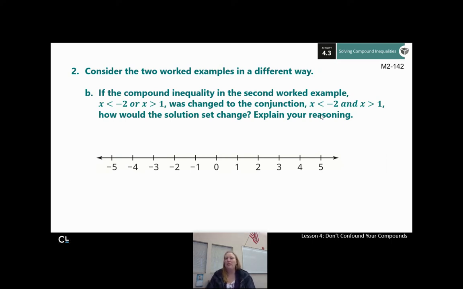So let's take a look at what happens if we change the or, shall we? Let's consider that second worked example. If the compound inequality in the second worked example, x is less than -2 or x is greater than 1, was changed to the conjunction x is less than -2 and, I'm going to circle that, that's so important, and x is greater than 1, how would the solution set change? Again, play with the graph a little bit and then explain what happened. Go ahead and hit pause to work that out and then hit play when you're ready to check your work.